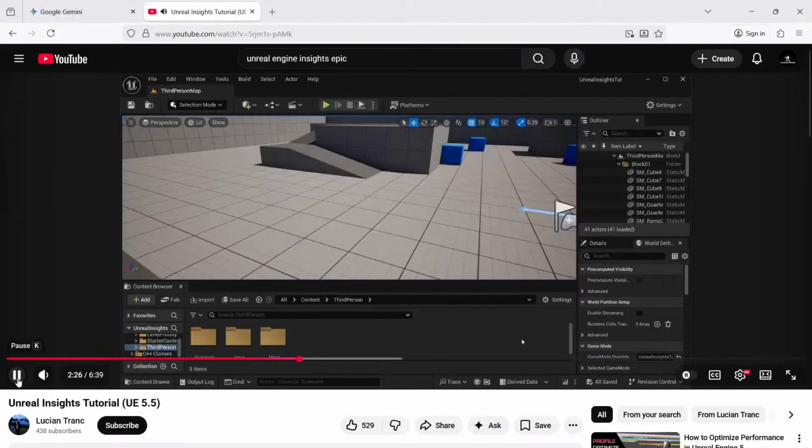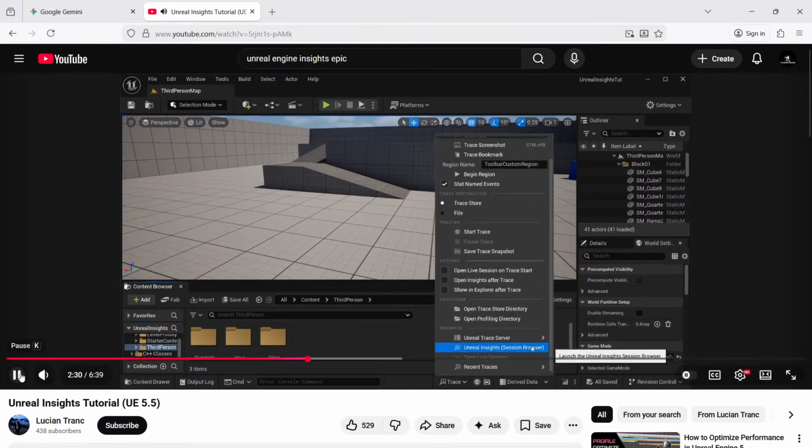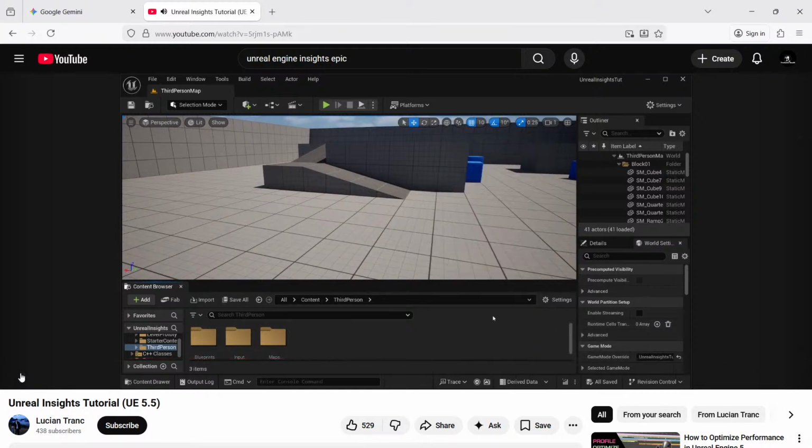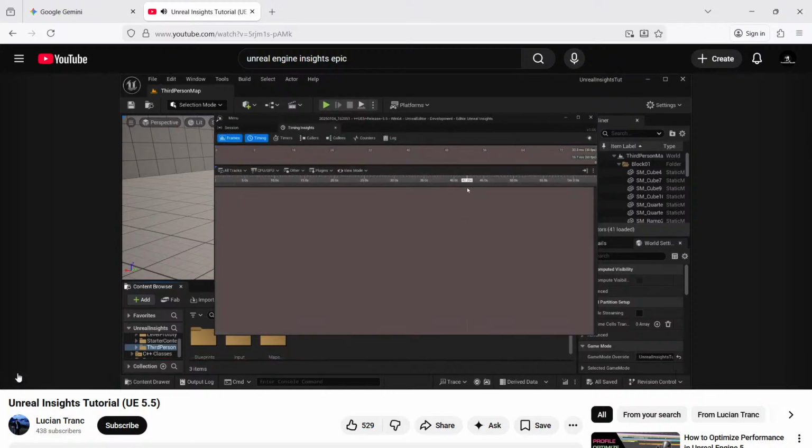recording, you can just press the same button again. To see your trace, you can select the Unreal Insights Sessions Browser option. This will open up a list of all the traces in your trace store. From here, you can double-click a trace.